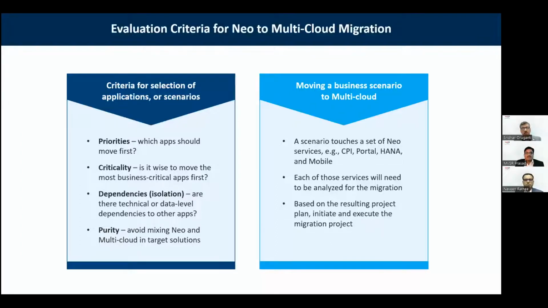So these are all dependencies which we can consider. The main difference between CF and Neo is avoiding mixed Neo and multi-cloud in the target solution. Multi-cloud supports microservice-based scenarios, and that's where the purity will be high compared to Neo. Then we move to business scenarios in multi-cloud.